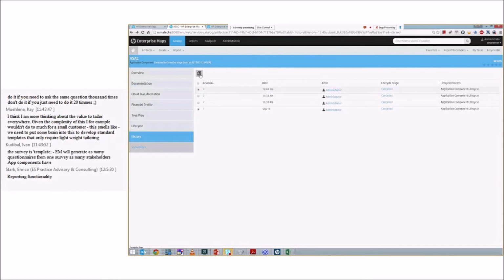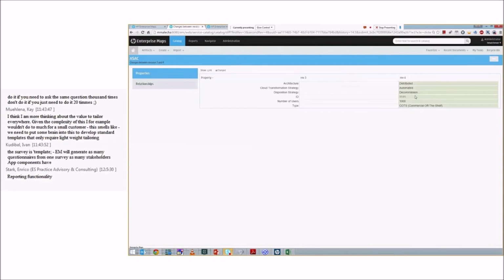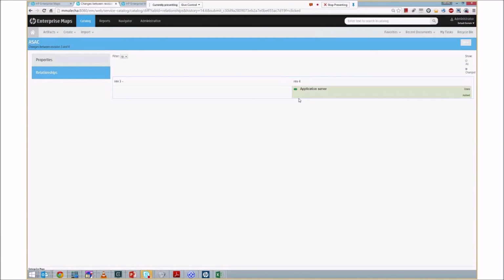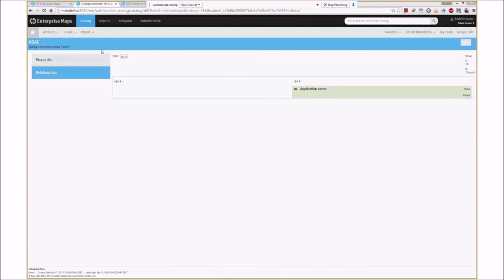So I can say what happens between the versions, let's say just 3 and 4, because I edited and adjusted some values. So here you can see that I added between revision 3 and 4 some new attributes. And I can also look at the relationships. So you should see that I also linked the application server. So you can trace and look at the data all the time. And if you see that, for example, the next Excel update broke something, you can very easily roll back to the previous version. You can see what has been changed and you can fix it. You always have a clear overview of what is happening with your data in Enterprise Maps.